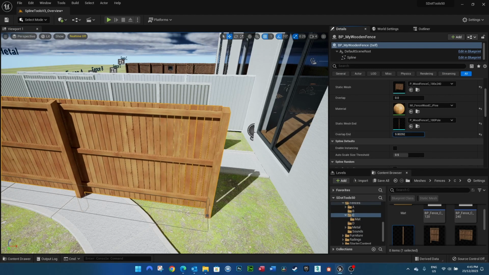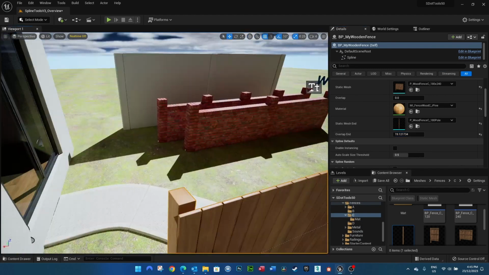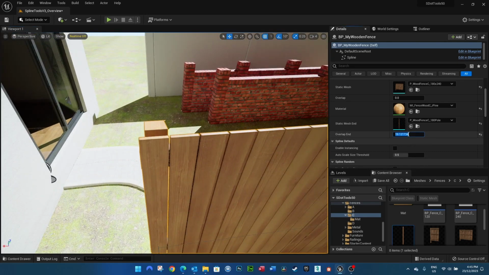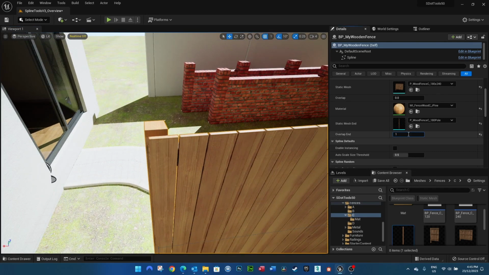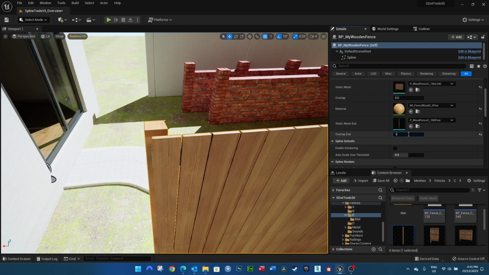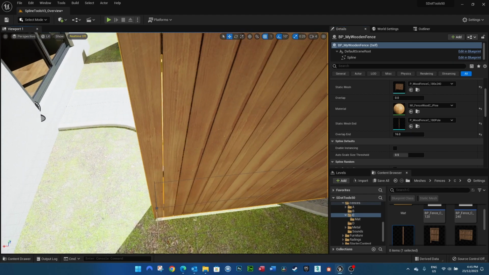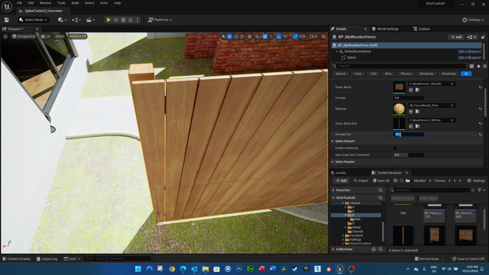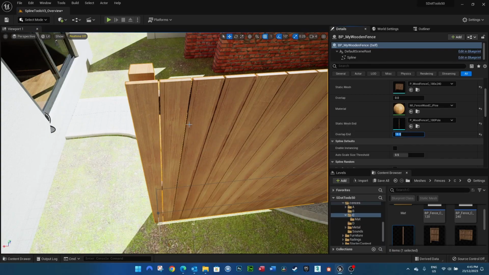The overlap between the fence modules can stay at 0. The overlap end needs to be set to 18 to make the pole align. The pole is 12 cm wide, but it also has its pivot at the center. This means the offset or overlap will be 12 plus 6 equals 18 cm or Unreal units.